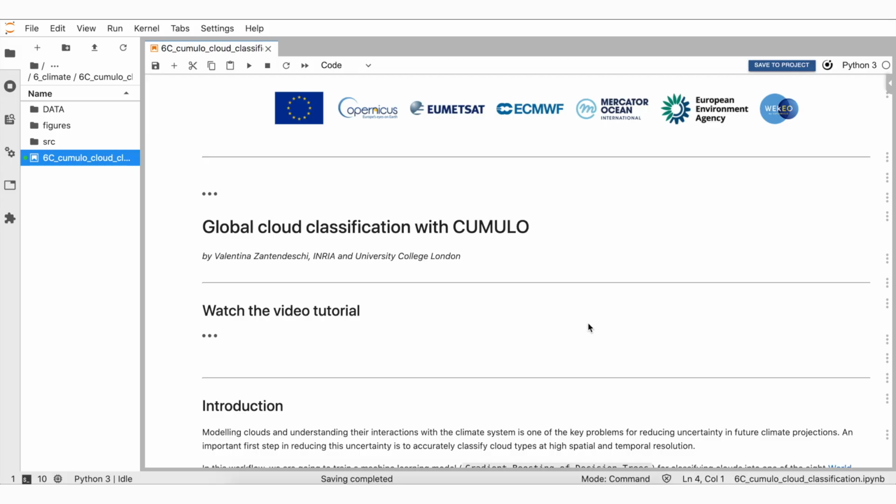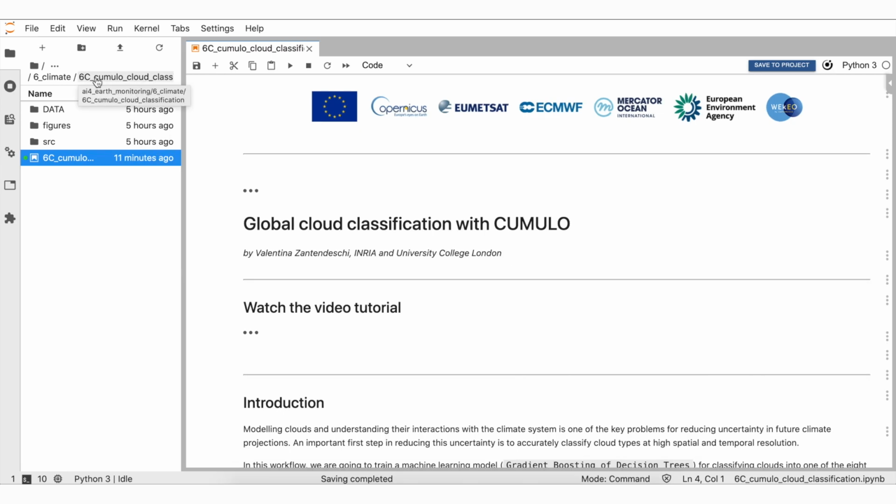Okay, so we are in week 6, which shows you climate applications. And so we are here on our learning or training platform. We are in week 6, and the respective workflow is the workflow with the number 6C, which is called Cumulo Cloud Classification. And so here there's one notebook, and you see a set of different folders related to data and also some additional helper functions.